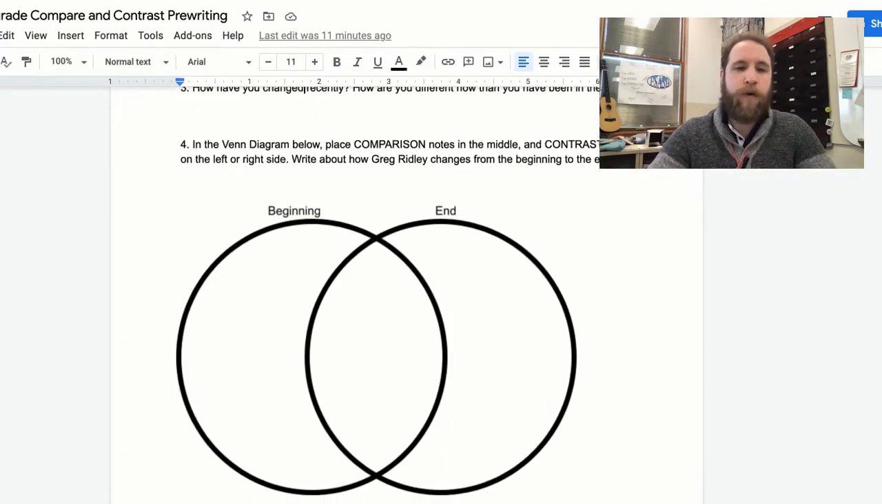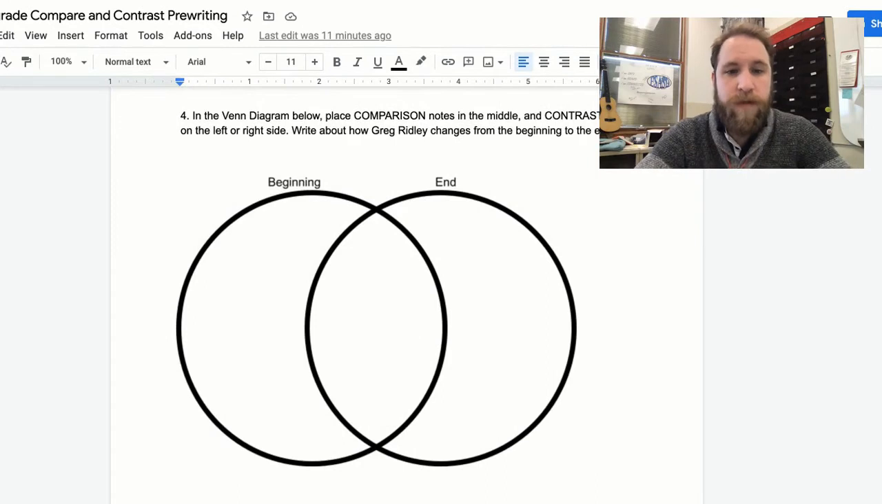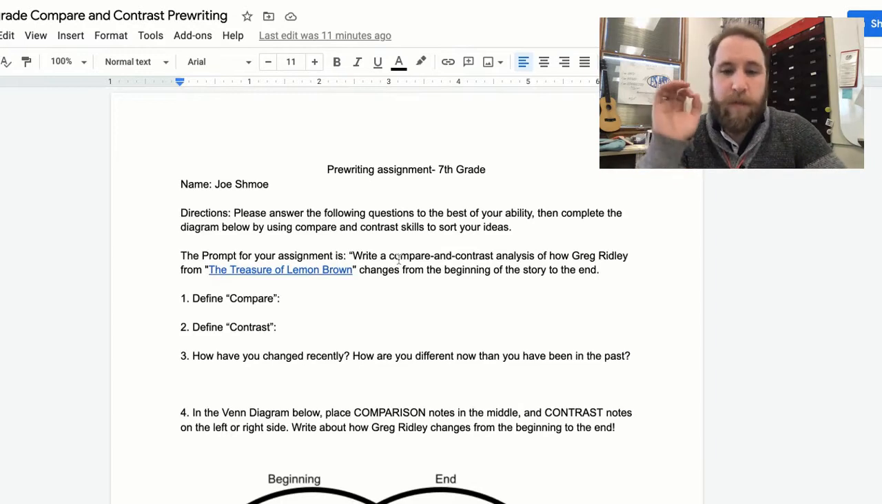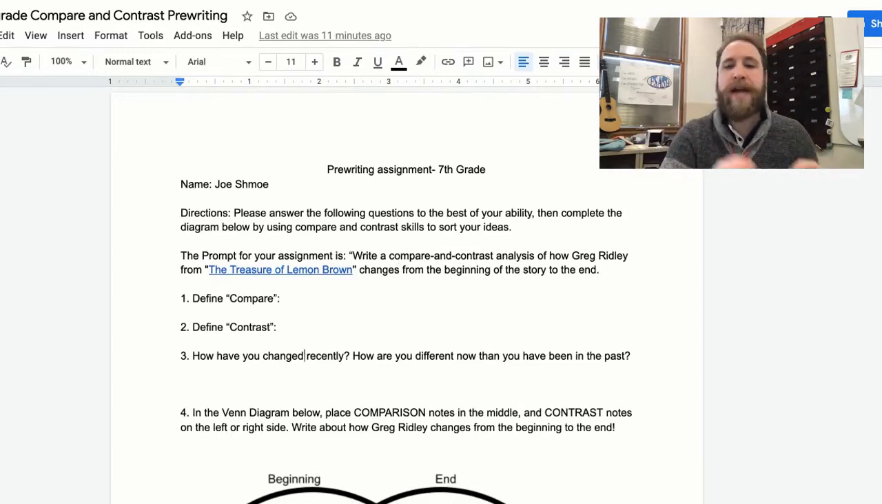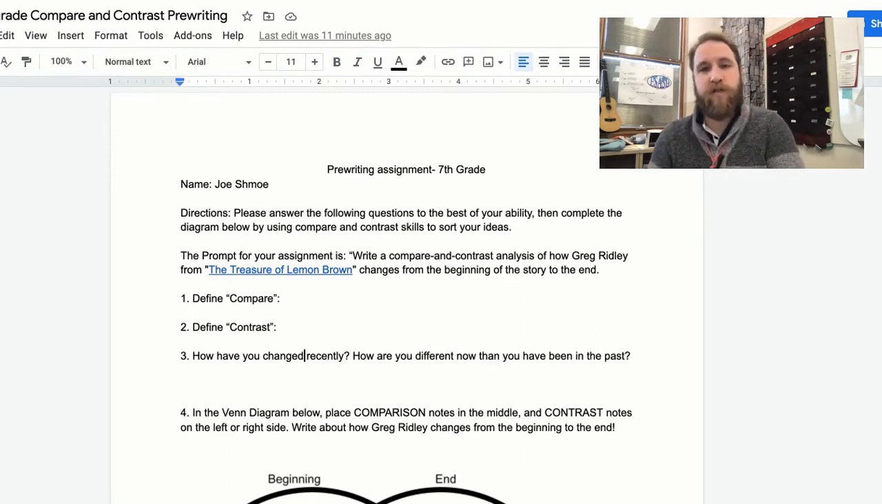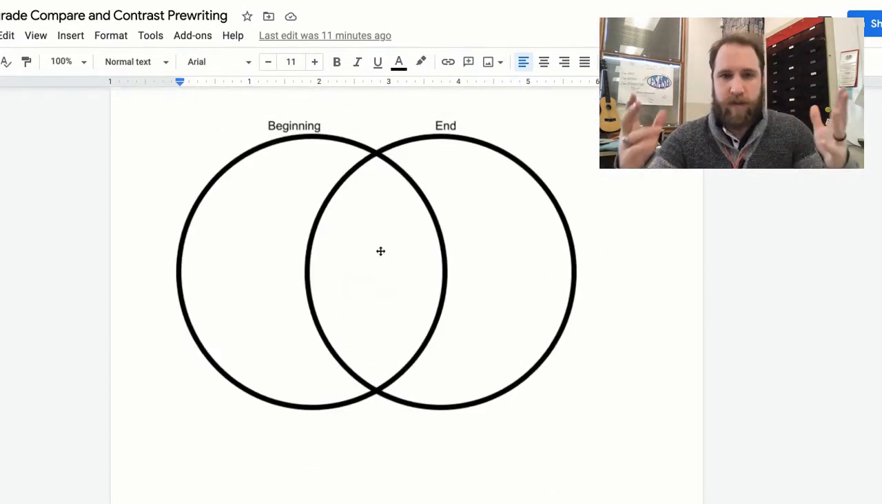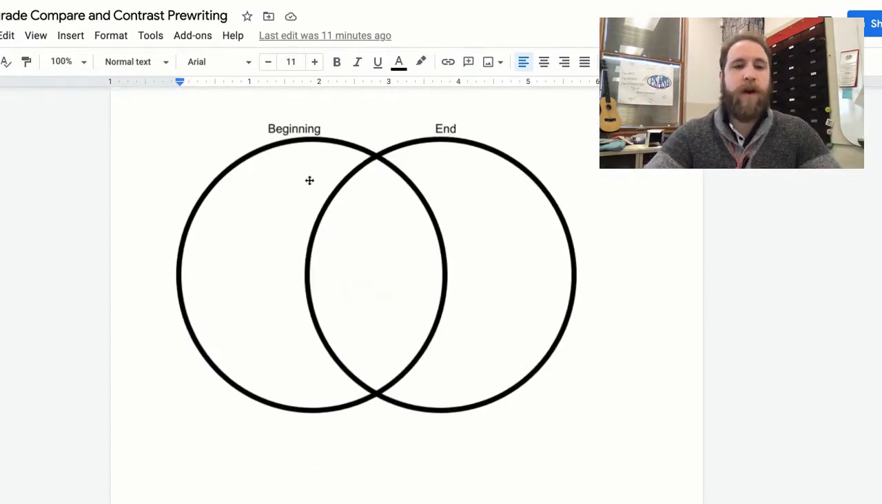All right, now here's the fun part. This is going to help you organize your thoughts. We're going to compare and contrast 2 things. For the 7th graders, you are writing a compare and contrast analysis of how Greg Ridley from The Treasure of Lemon Brown changes from the beginning of the story to the end. 8th graders, obviously, you have a different prompt, but the same ideas apply, okay?